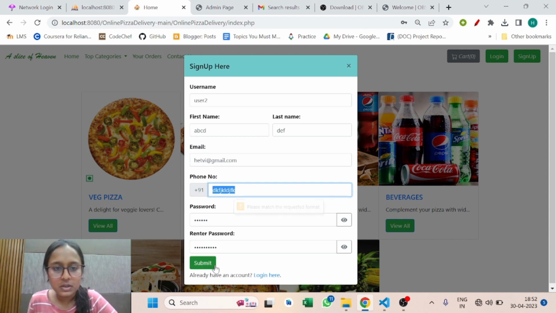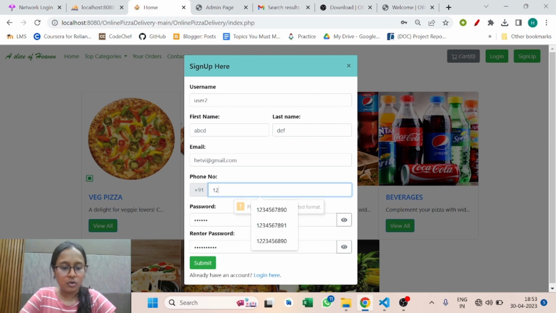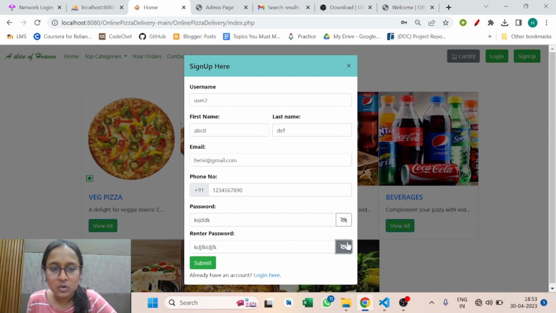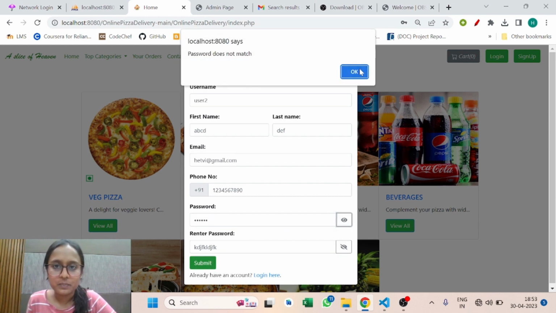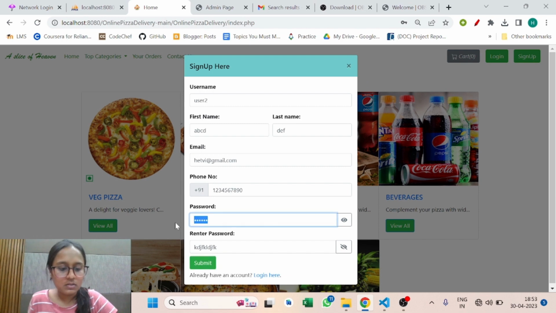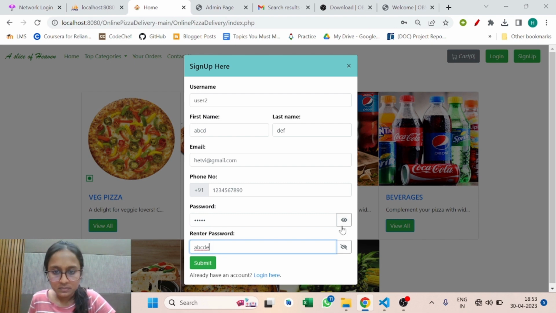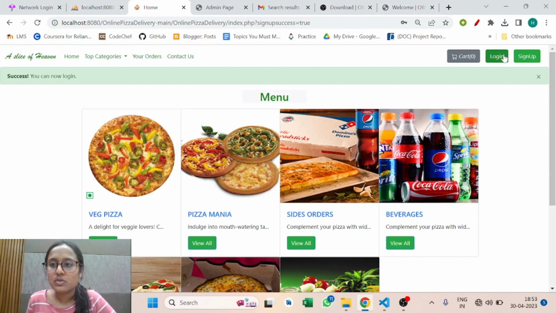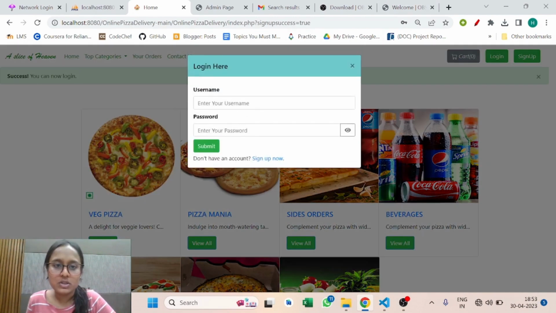For the phone number it will show that we should match the requested format, that is the 10-digit format. So I have to enter the 10-digit format, and the passwords are also not matching, so it will show the password do not match error. So I have to enter the correct password, like A, B, C, D, E. Now they both match, so now I will be able to sign up. Once the sign up is done, the user has to log in.